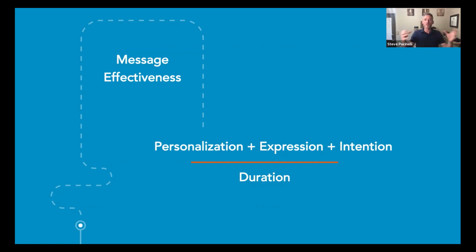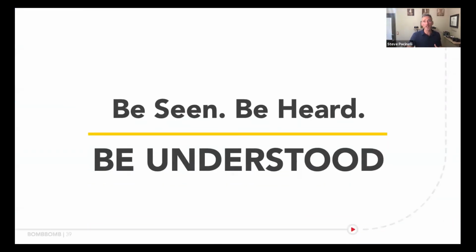What can you remove? Removing all the fluff besides the emotion, the intention, and the personalization of your video, and keeping the duration as short as possible will help you build relationships, because that's where business is built. It's built on top of relationships, and helps you get that attention. Because ultimately, as human beings, we all have a desire to be seen, heard, and understood. That's what video allows you to be: seen and heard and understood.